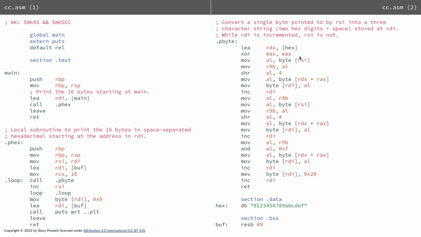I zero out EAX. I then take the byte pointed to by the source index and I put it in AL, which is a single byte. I take AL and I put it in R9B, which is also a single byte. So I have 2 copies of that. And that's good because I'm going to mess one of them up.